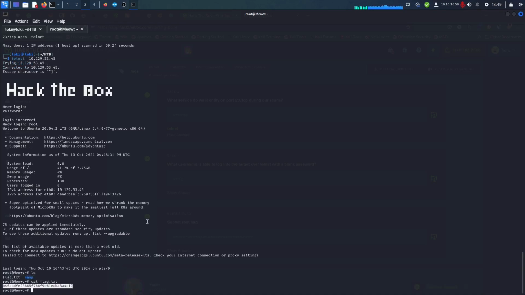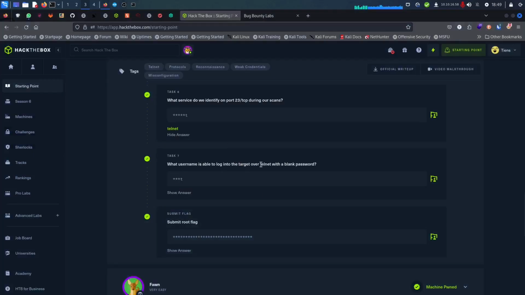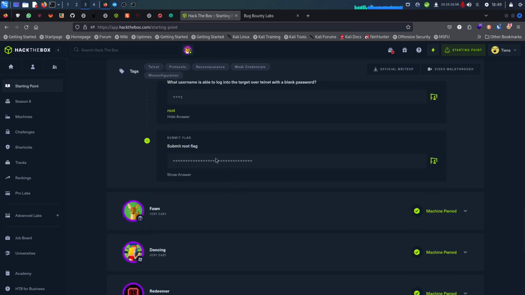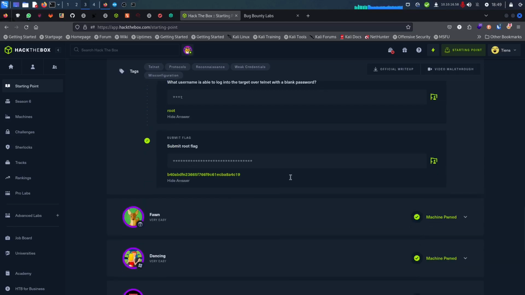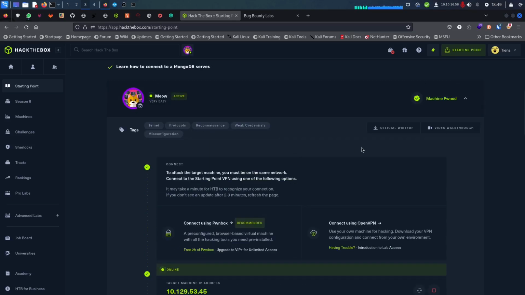So that's the flag that you actually want to copy and paste, and it will ask you which username is able to log into the target over telnet with a blank password, and it will say it's root, because that's what we tried, and then the root flag. Yeah, that's a very easy one.